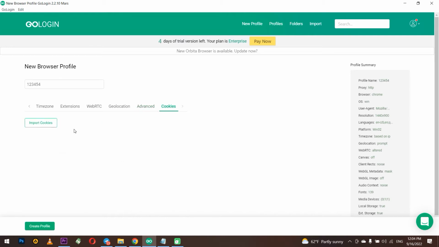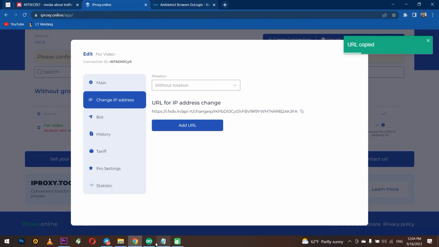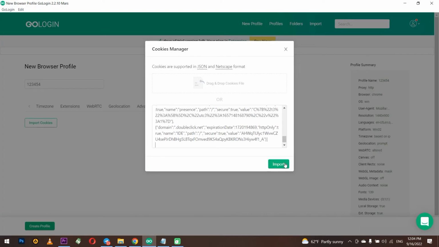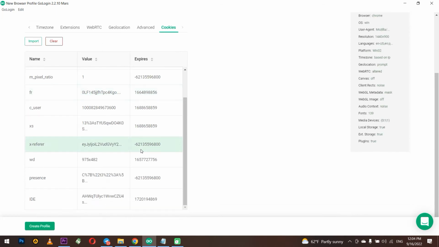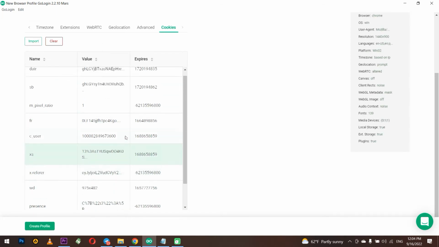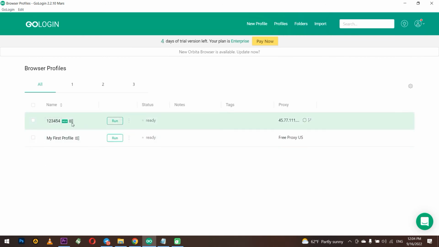Well, the last tab here is cookies. You can import your cookies for each profile separately. I will use cookies from my Facebook account. If you have created a document on your PC, then you can drag it here, or below in the field set manually, just like I did it. When everything is entered, you can see that all the information about your profile is immediately displayed here. Now click Create Profile. The profile has been created.